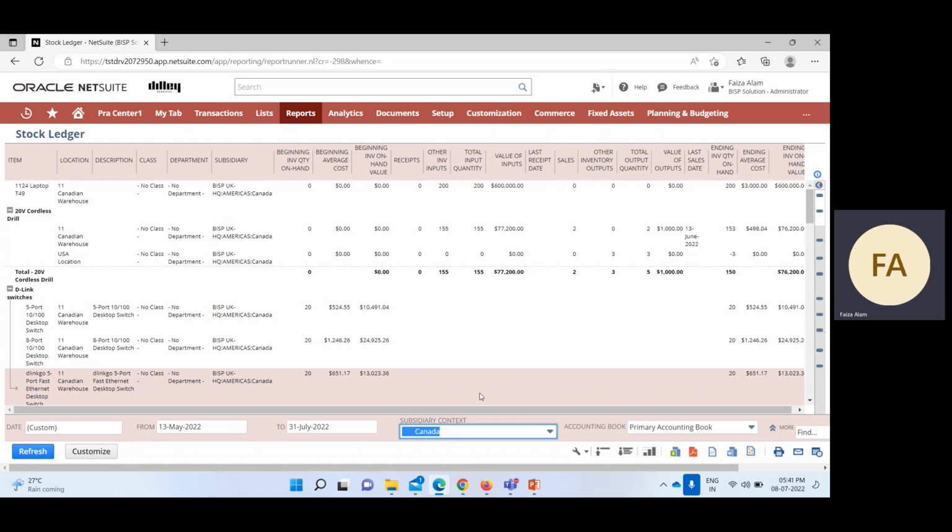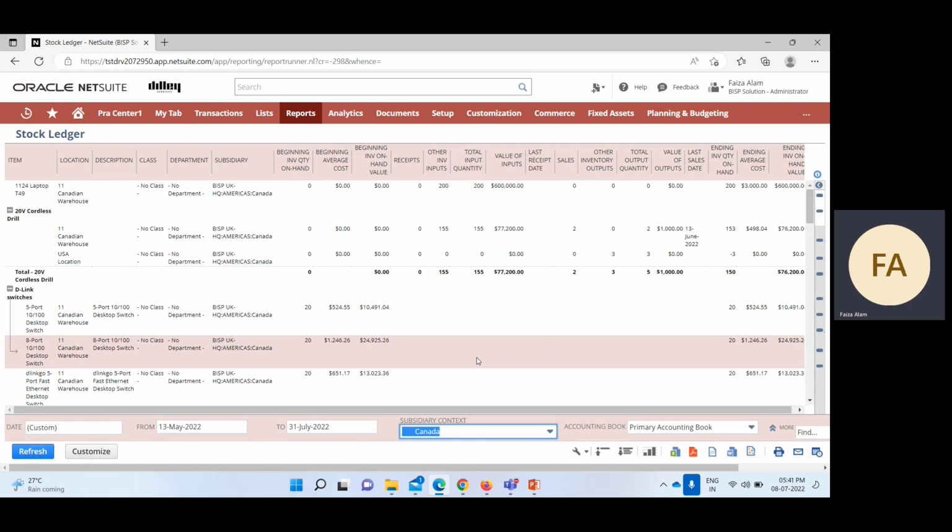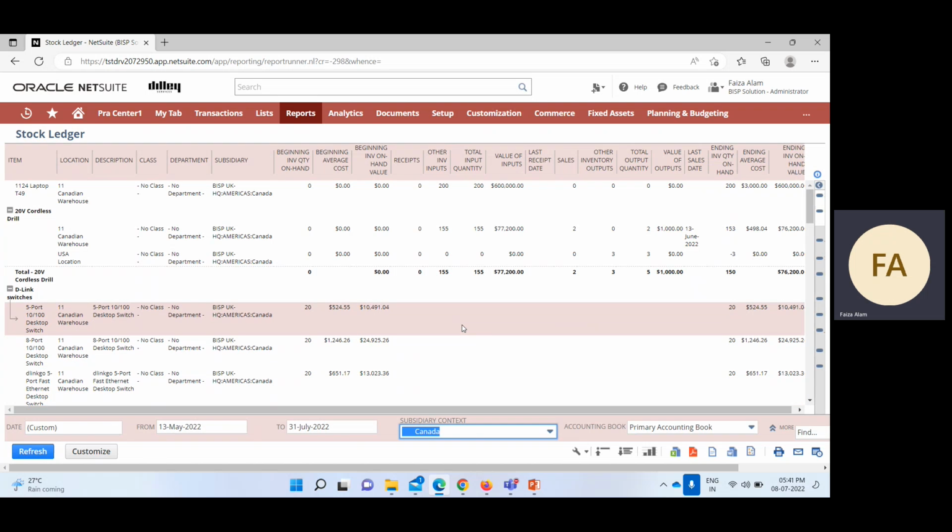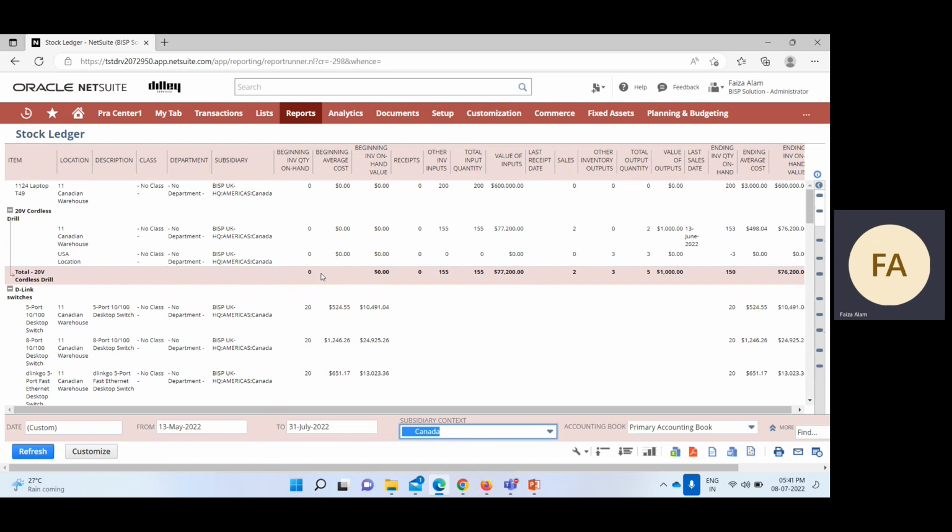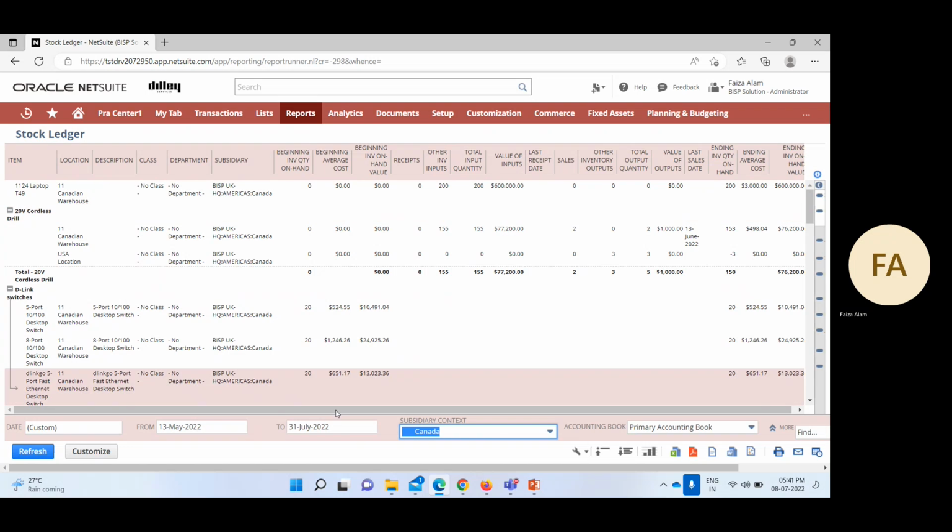So this is about the stock ledger. It is one of the most important reports. Based on our requirement, we can have a view of all the item records over here, their beginning and ending quantity and all. And it can be based on the class, department, and location. We can change the filters similar to other reports.